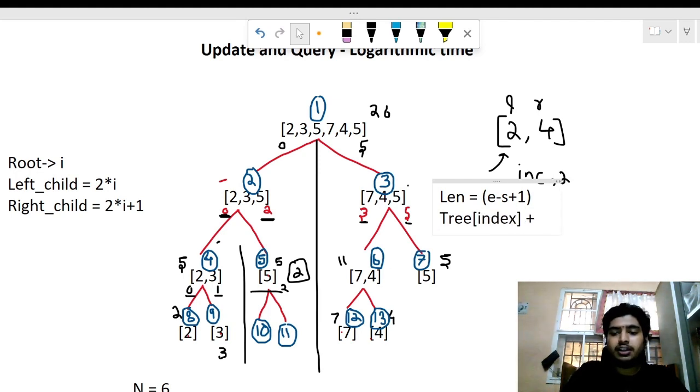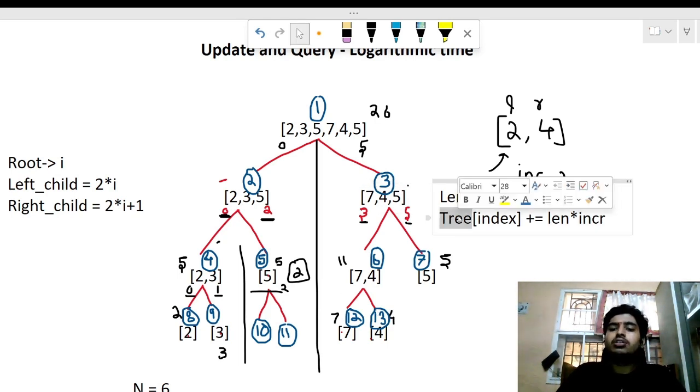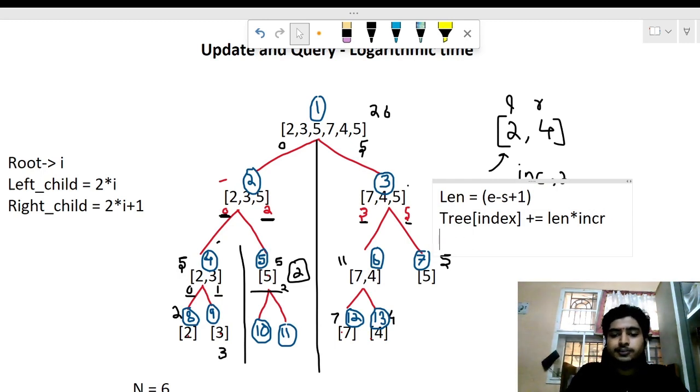tree of index, should be updated with L times the increment value. That's correct, because we are incrementing all the values by 2, and there are only 3 elements over there. If we update all the elements, we'll get 3 times 2. So instead of going to all the elements, I'll just add length times the increment value to the current node, and then the left subtree, which is at index 2 times index, and the right subtree ought to be lazily propagated. So I'll just add the value of the increment over here.